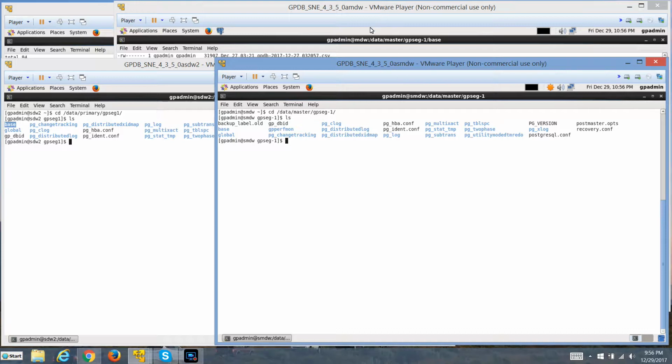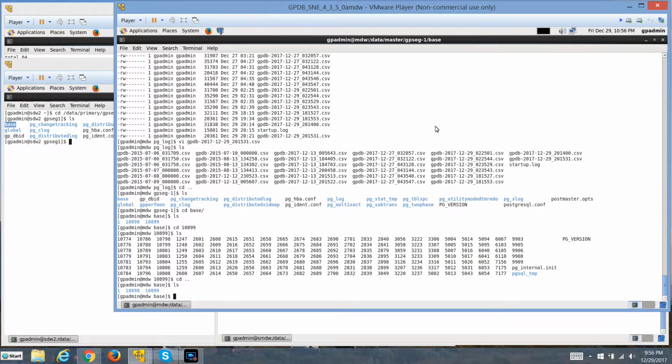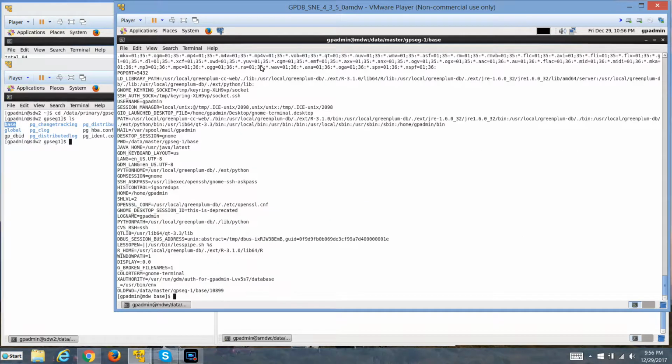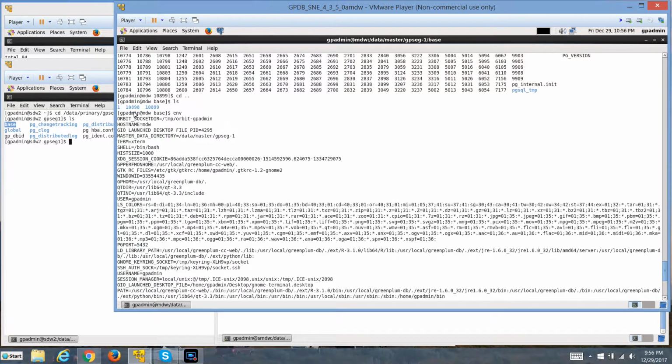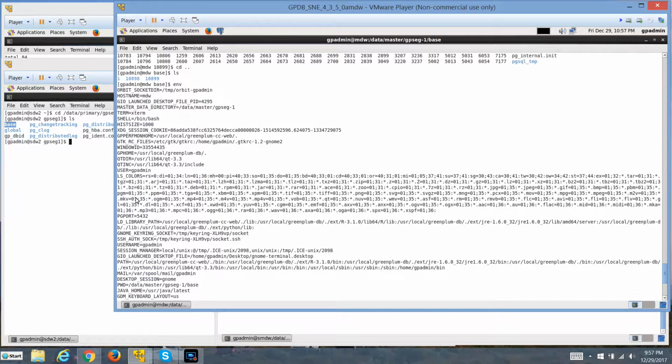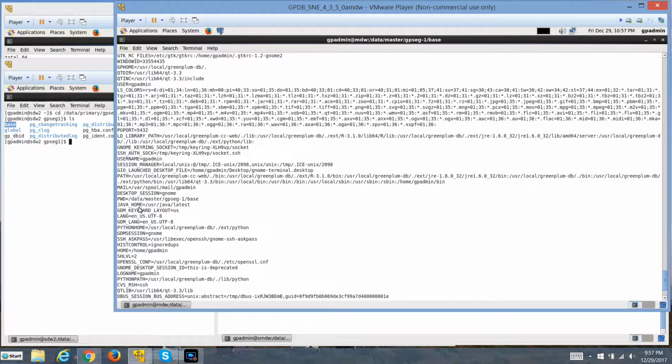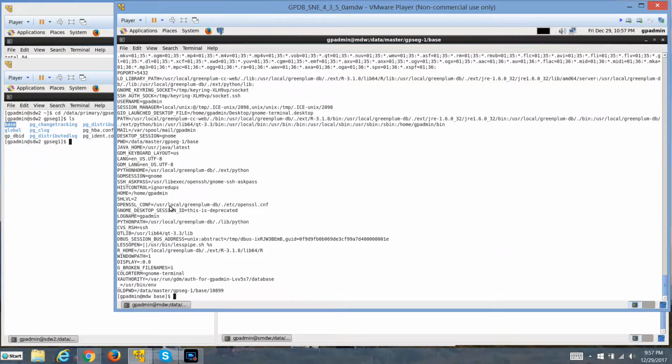All right. Let's also look at the binary. So here, let's do it. Showing the environment, so env. This is in the master. So you can also find your data directory this way. So we're looking for GP data directory.